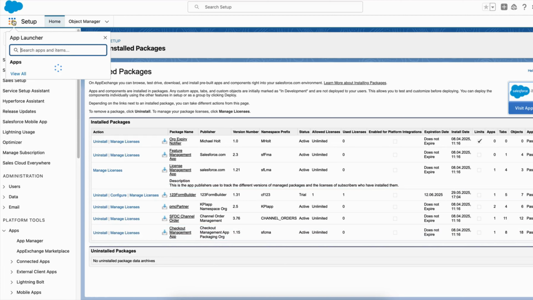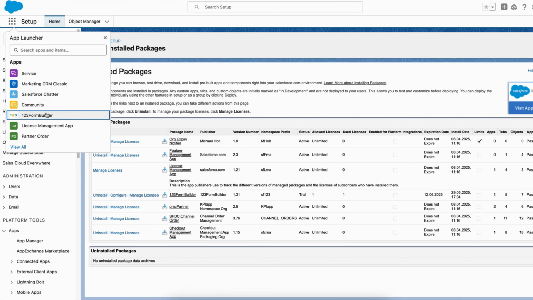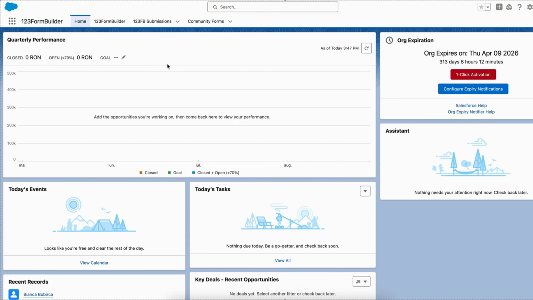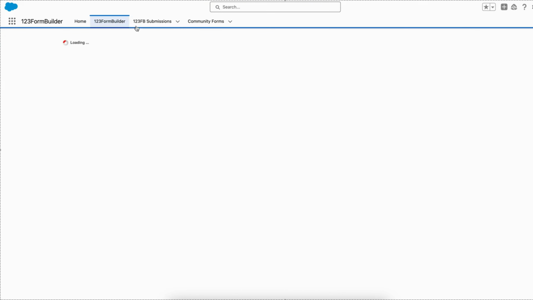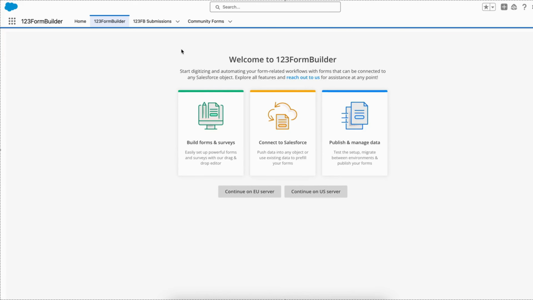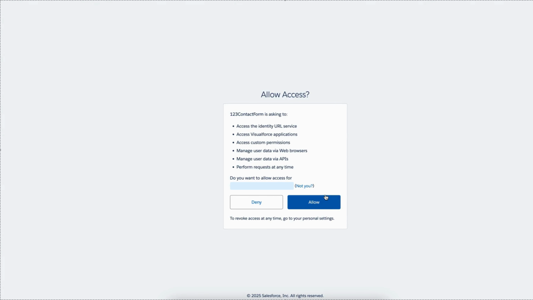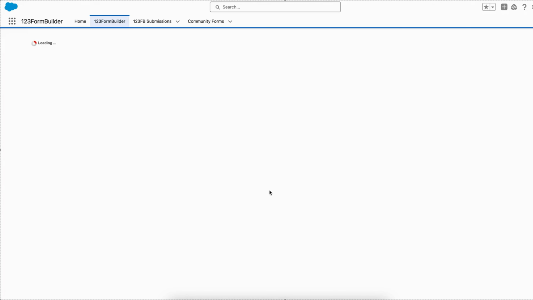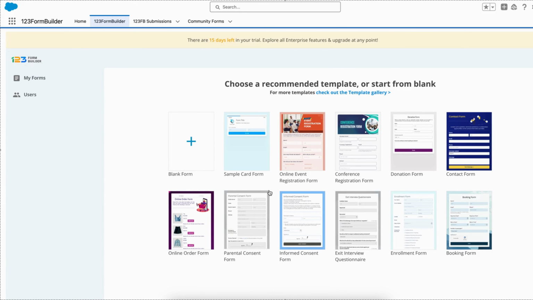Once installed, go to the App Launcher, search for 123FormBuilder, and open the app. The first time you launch it, you'll choose your data server region, EU or US. Your trial account will be created automatically with 15 days of full enterprise access. You can upgrade anytime during the trial using the trial indicator.